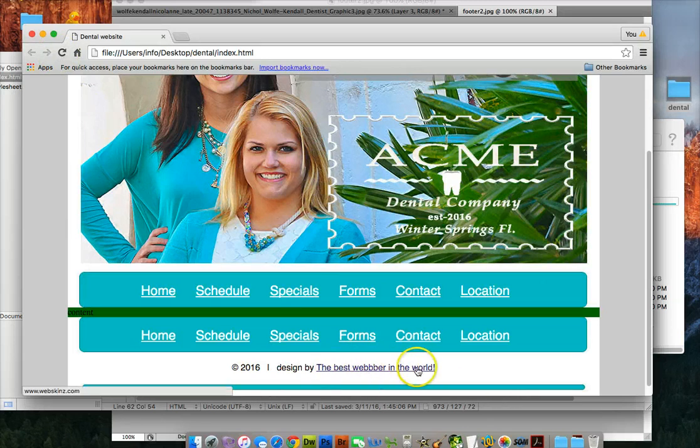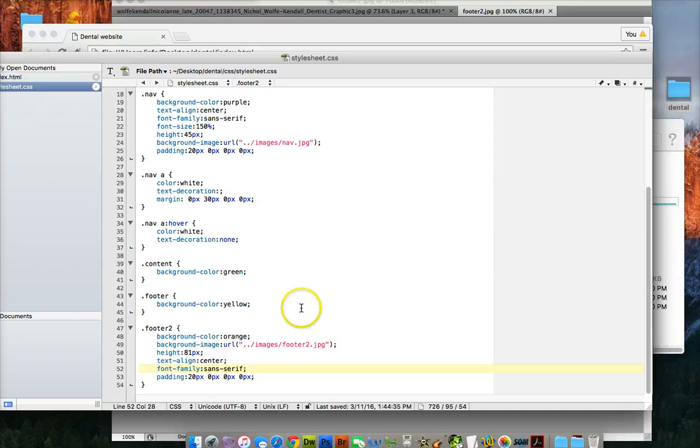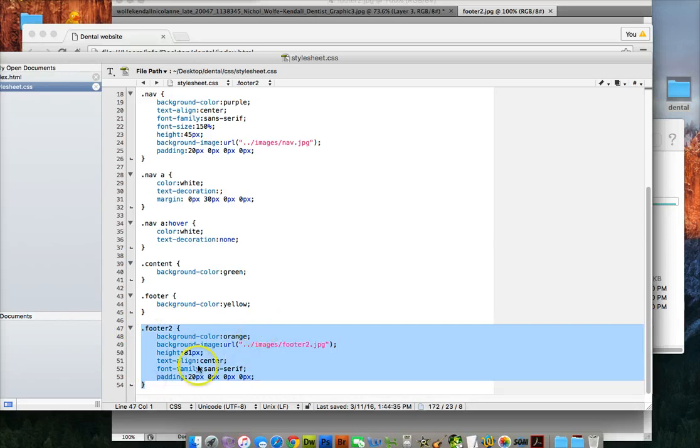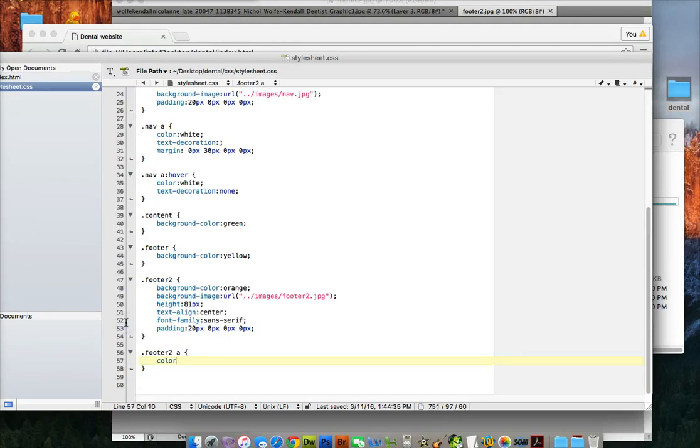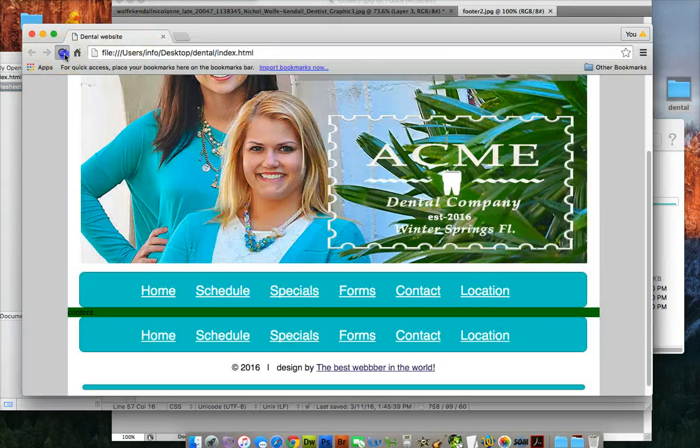Want to make that the best web designer in the world black. And I'm going to do that right now. I'm going to do footer 2A. Footer 2A. Get rid of all this. Just write color. Block. Refresh. It's now block. I can do my other rollover. You can do rollovers later.